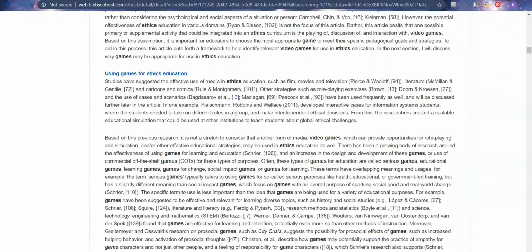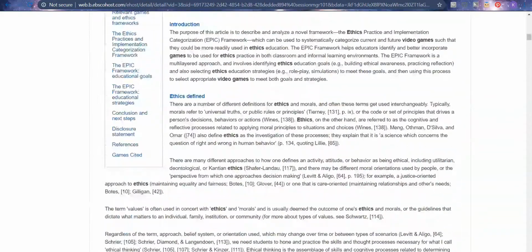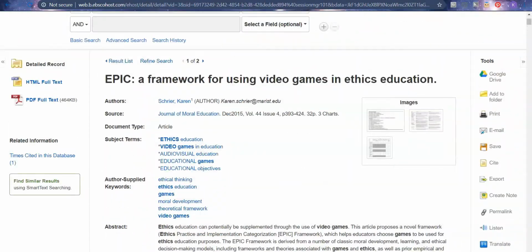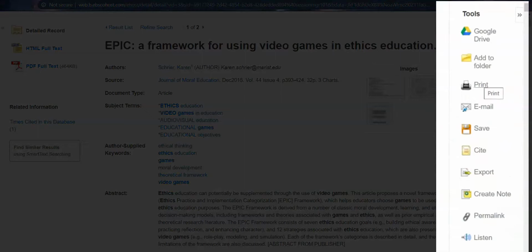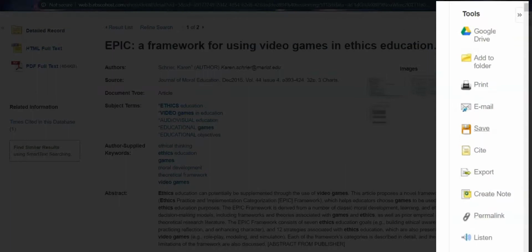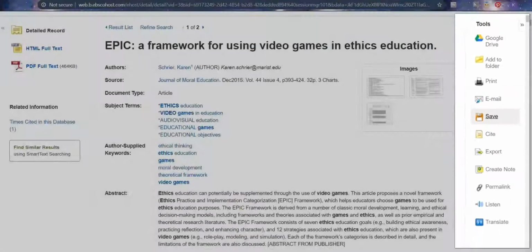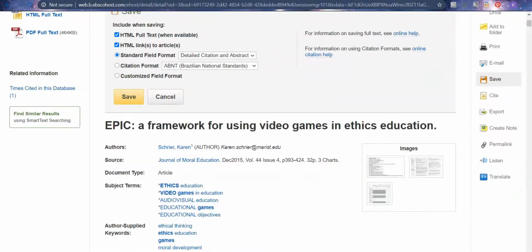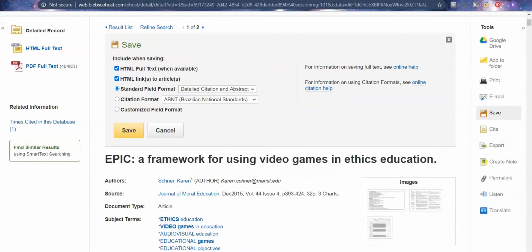Well, I can actually read it in HTML, but if I want to make sure I can look at it later, if I go to the side here, I can print it out, I can save it, I can even have a citation already generated for me. I can find a permanent link to this article. The easiest thing, what I normally do, is I hit save, and then I'm going to download a PDF, or in this case, it looks like an HTML version.